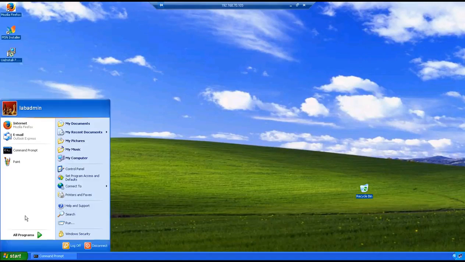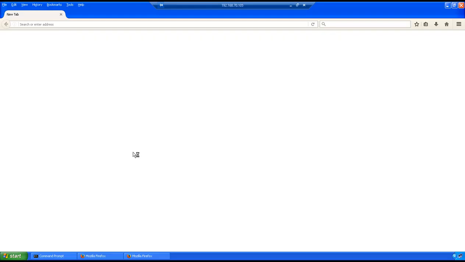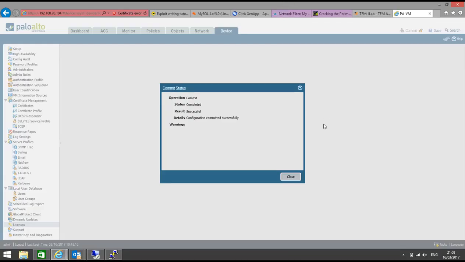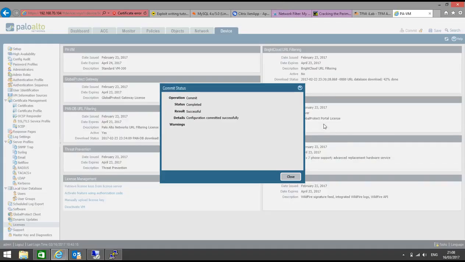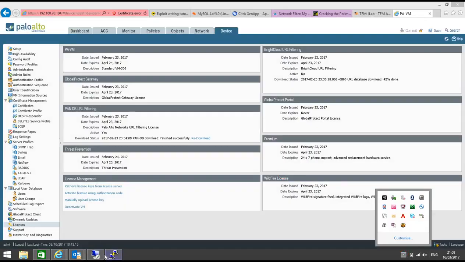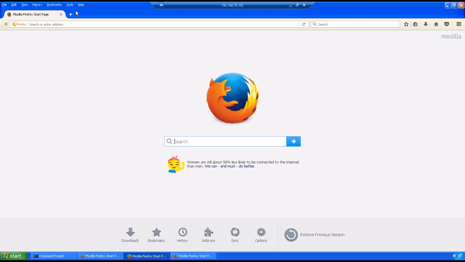Some issue with the browser. Let me try to access again. Okay, now I can see multiple instances. The machine response is a bit slow. Okay, let's wait for a second. So here I can see the policy has been pushed. The browser is up again. Let me close the two instances.